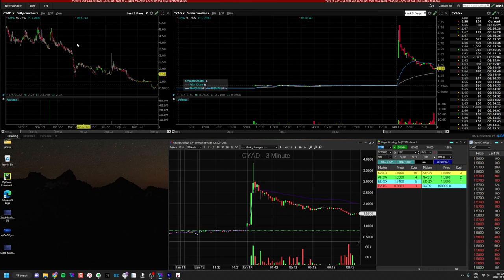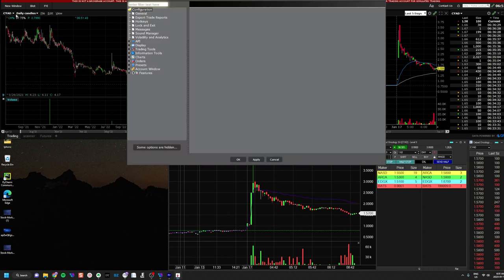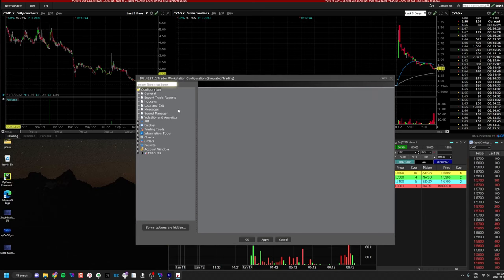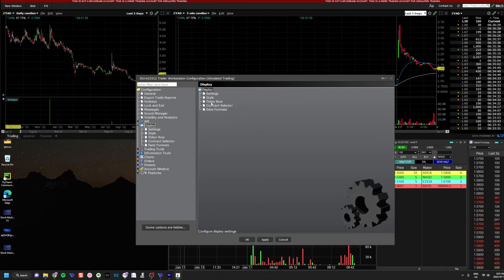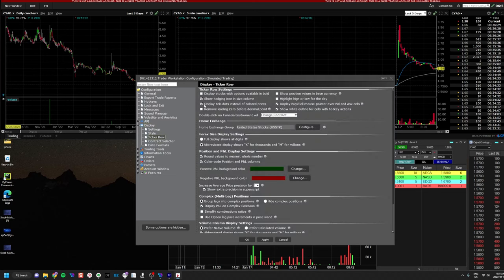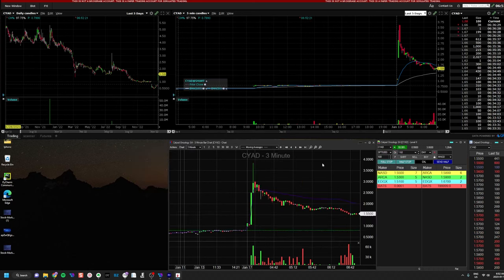So the first thing we're going to do is go into File and then Global Configuration. When this comes up, you're going to go into Display. Then go into Ticker Row, and over here you're going to see that there's "display tick dots instead of colored price." So we're going to remove this and apply it. But that's not going to be all. There's going to be one more thing left to do to get it working properly.